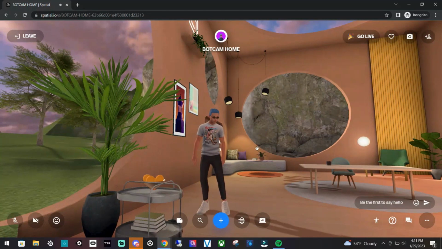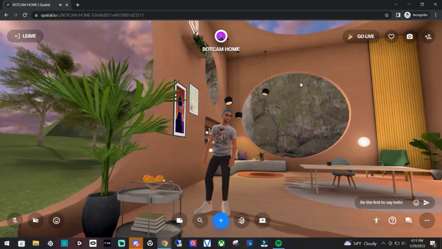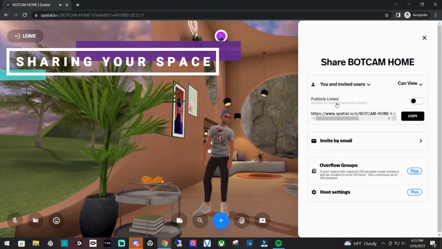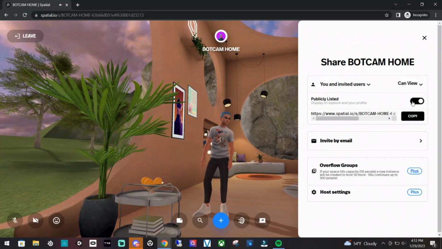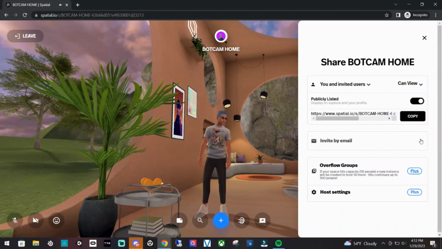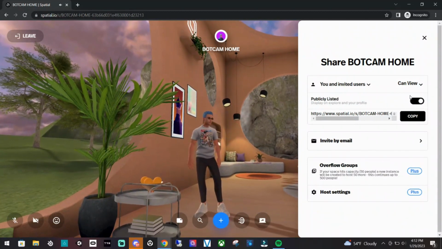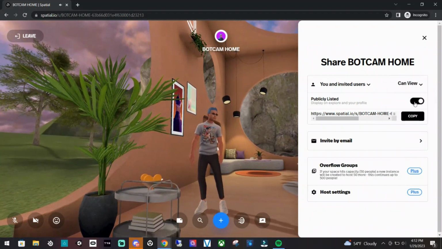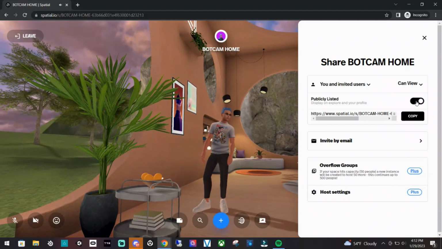Some of the menus you'll see on the screen is being able to share your space with others by selecting this box right here. This will enable anybody to find your space by the name, or you can also copy the link and send it over to them in many ways possible. You can also change the name of your place, as ours is called Botcam Home.